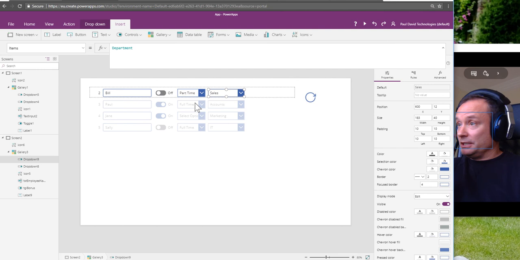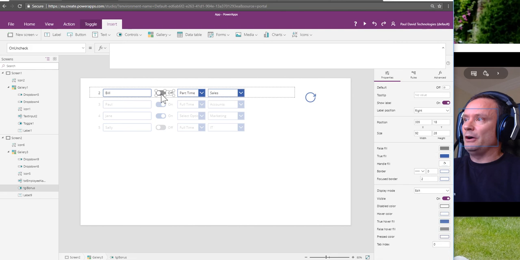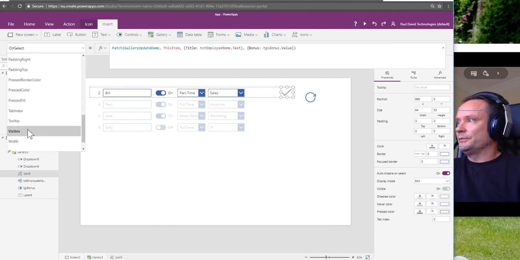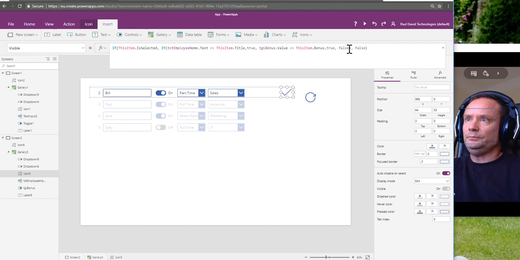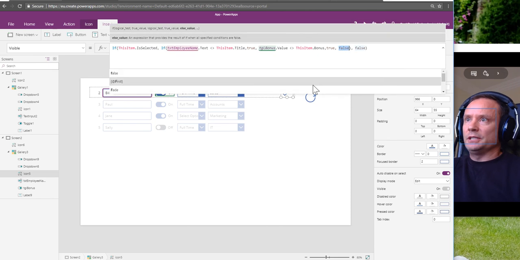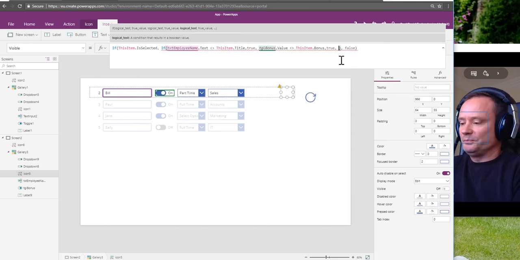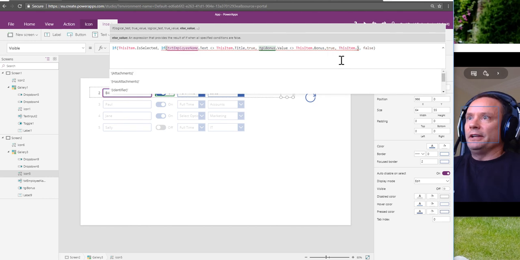And now of course what we need to do is we need to be able to push this data up to SharePoint with our patch command. So let's have a little look at how we can do that. Perhaps we'll just do the visible bit first of all. So let's make sure that this shows any time we have modified either of those drop downs. So we're just going to carry on with the same sort of pattern that we've built up already.